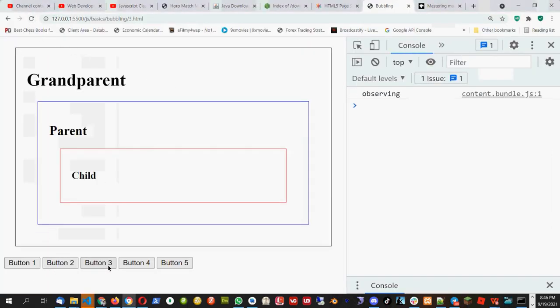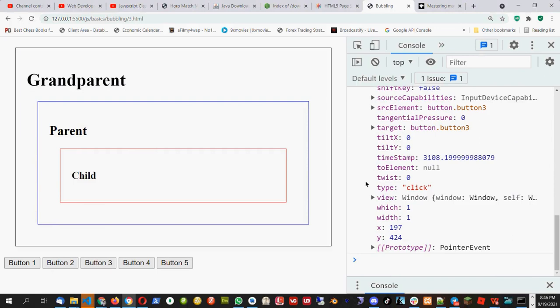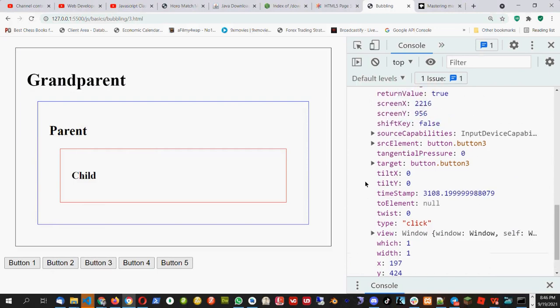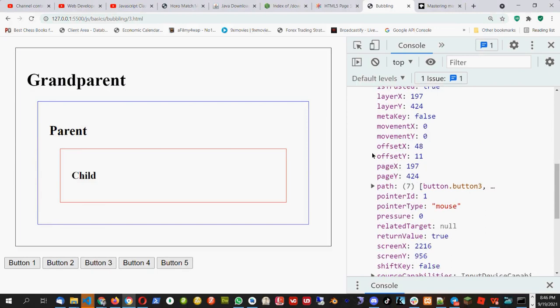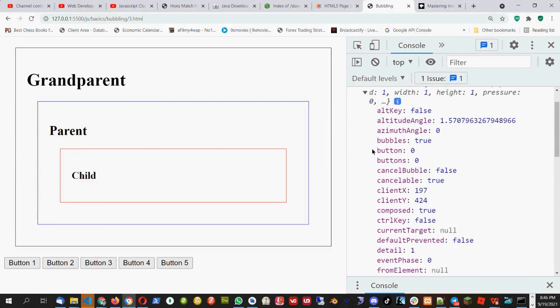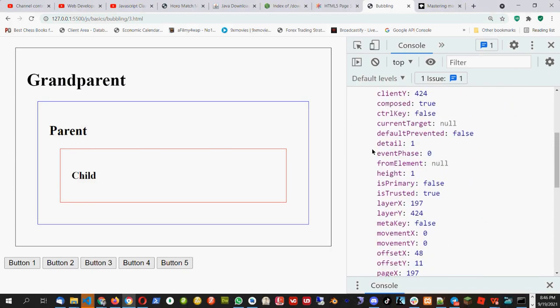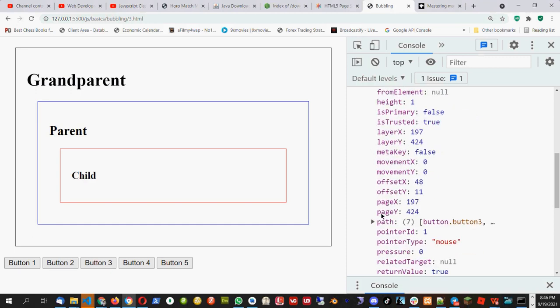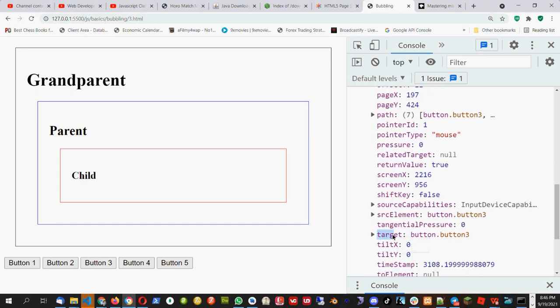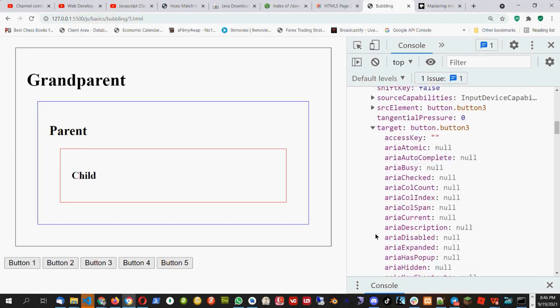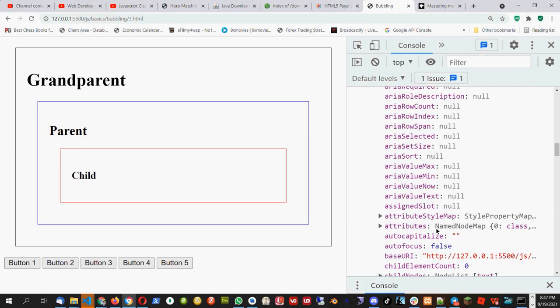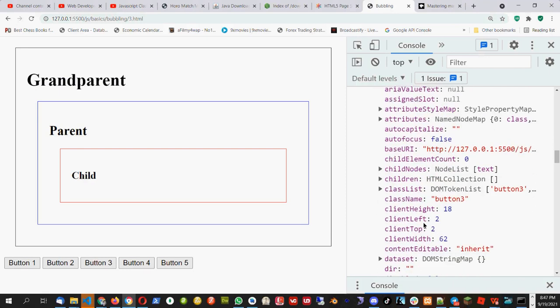So right now I have 5 buttons. Let me click button 3. When I click button 3, I get e, a long list of objects, a big list of objects where we see different things. One of the things we see is target. Let's see this target. If I open this target, I will see another big object. In that, one of the things I will see is the class list.